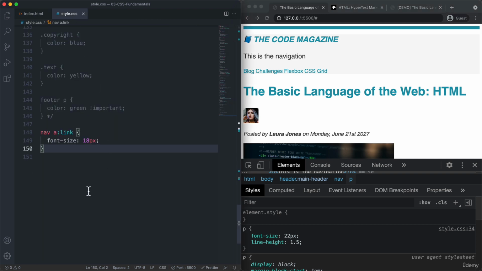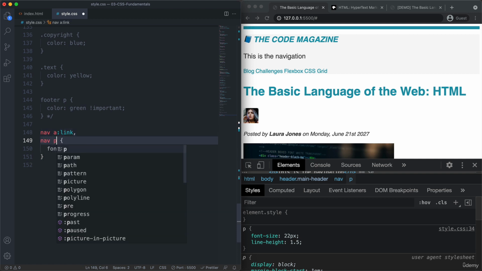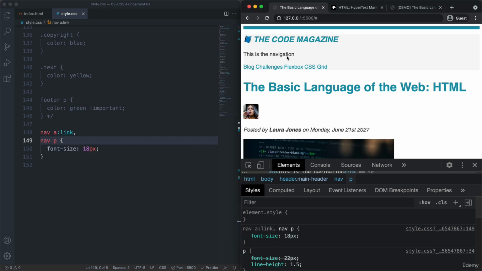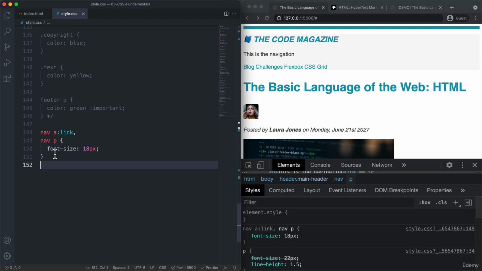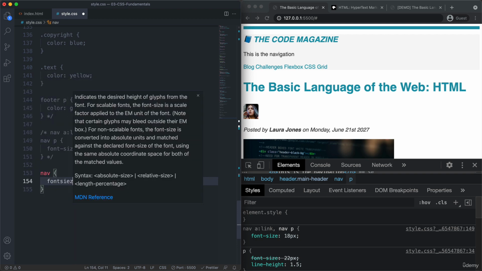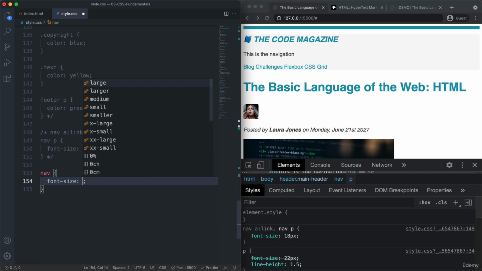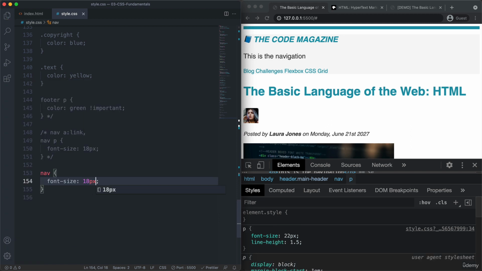So how could we do that? Well, of course, we could add that here like this, and it would work again, right? But we could also do it in a much better way. So we don't need all of this. All we need to do is to say nav and then set the font size to 18 pixels in here, and then all of the rest should inherit those styles.